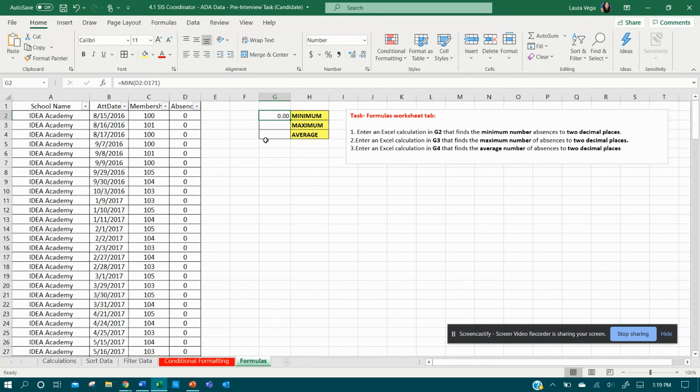Now, 2 decimal places. Sometimes this does not always start off with 2. So if it starts off, for example, maybe with 1, all you would have to do is find these 2 little buttons right over here. If I put my cursor over them, you see increase decimal. I could push it multiple times, or I can go ahead and decrease. I am only needing 2, so I'm going to go ahead and leave it just like that.